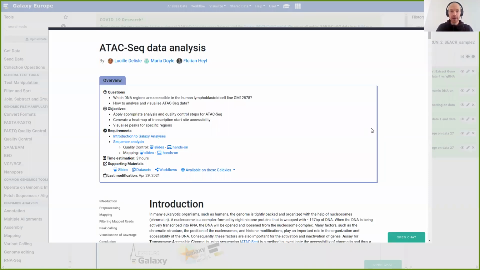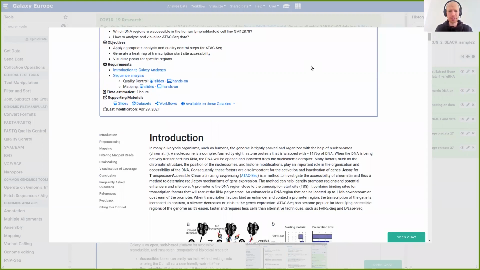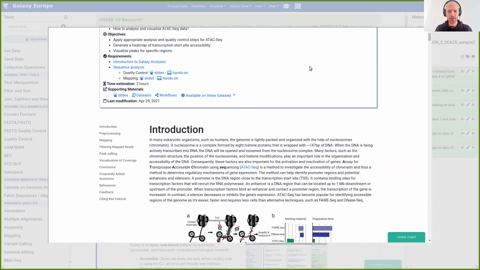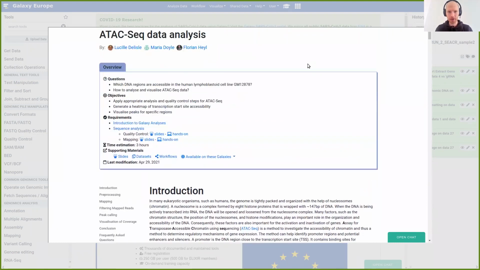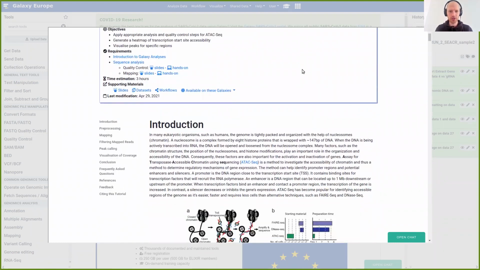Hello, everybody. I welcome you to the training for ATAC-Seq data analysis. I quite often pronounce it incorrectly, so please bear with my mispronunciation.